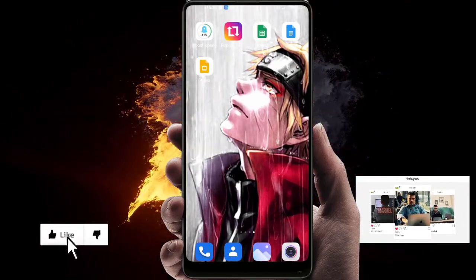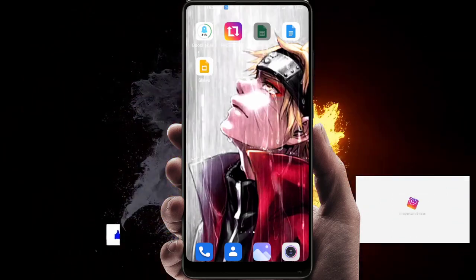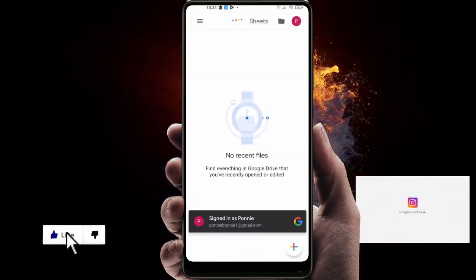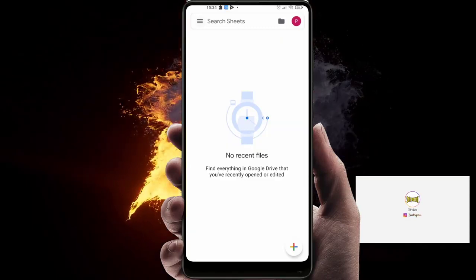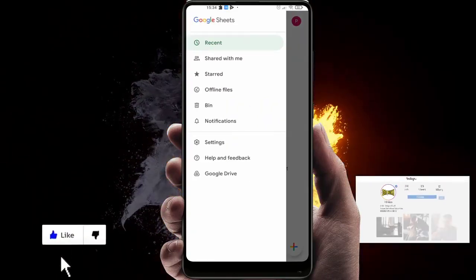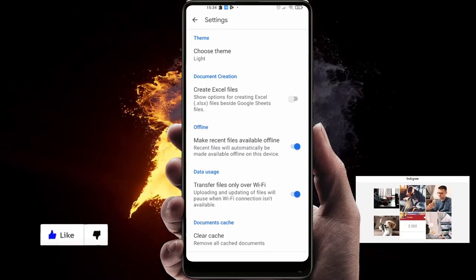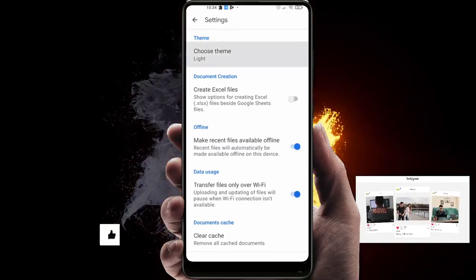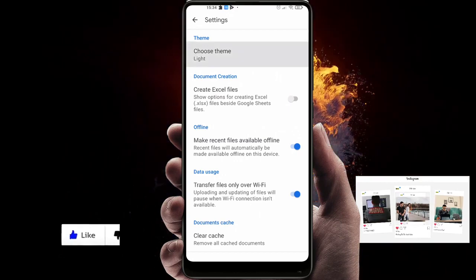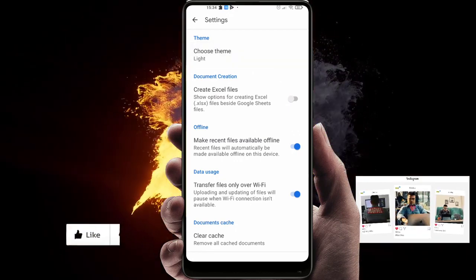So first, open Sheets like this. Now click on these three lines here on the left top side and open the settings. And here in the theme section, as you can see, we have the option to choose the theme. So just click on it.